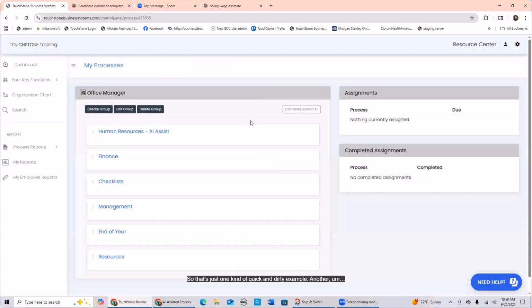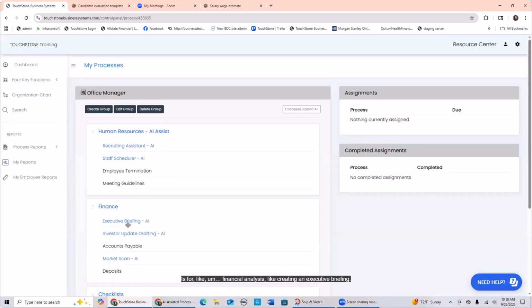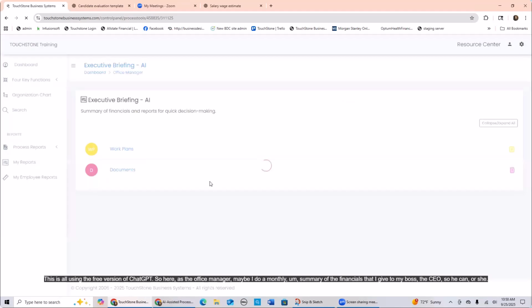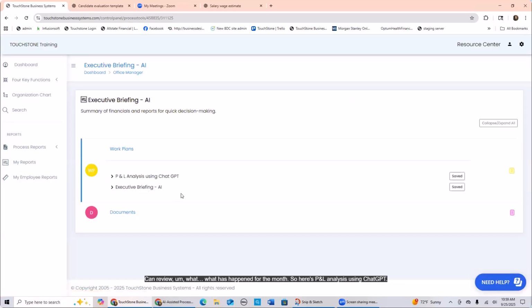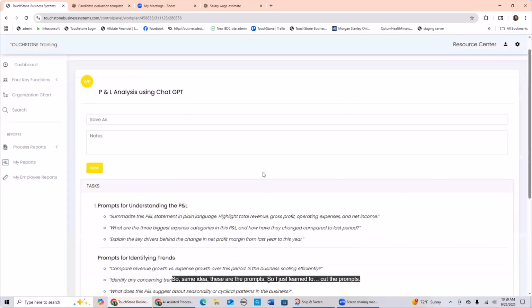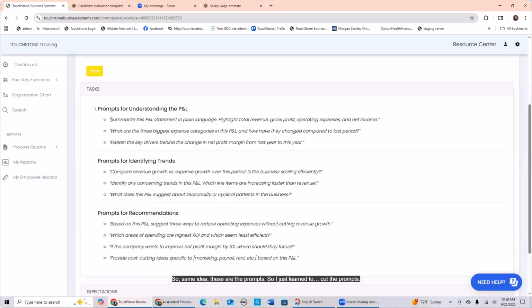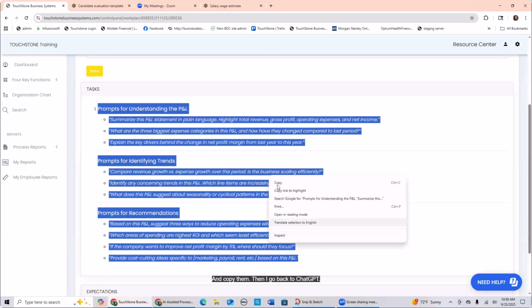Another is for financial analysis, like creating an executive briefing. This is all using the free version of ChatGPT. So here, as the office manager, maybe I do a monthly summary of the financials that I give to my boss, the CEO, so he or she can review what has happened for the month. So here's P&L analysis using ChatGPT. Same idea. These are the prompts. So I just learned to cut the prompts and copy them.